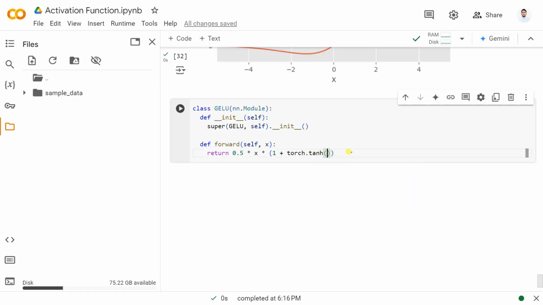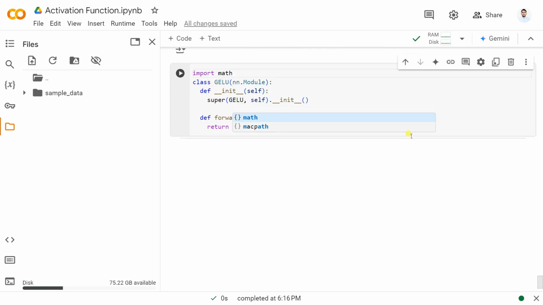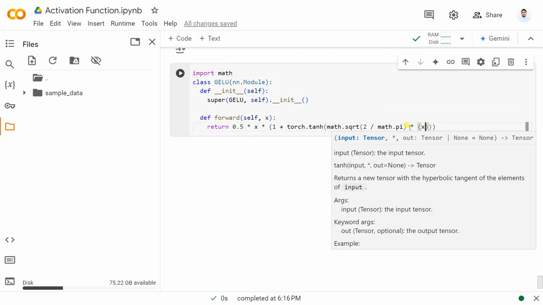So let's go on here, tanh activation function, then you have math.sqrt, and then you have 2 divided by math.pi. So math.pi, math is not imported yet, so let's import math here. Then what do you have? Pi, and then multiply with x plus 0.044715 into x to the power of 3. You can also use the power, math.pow.